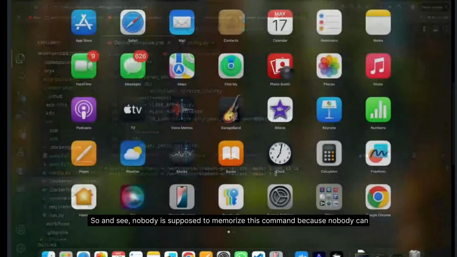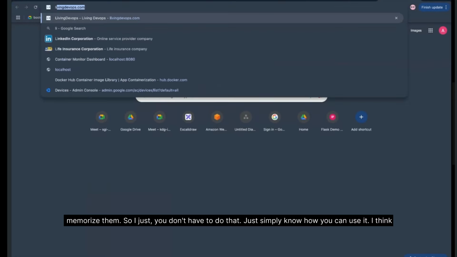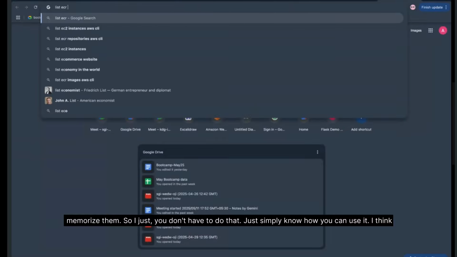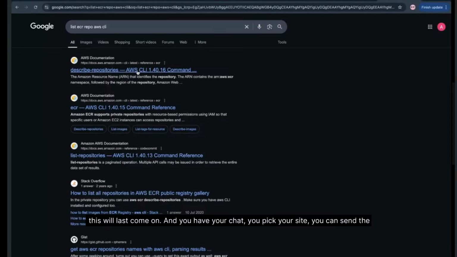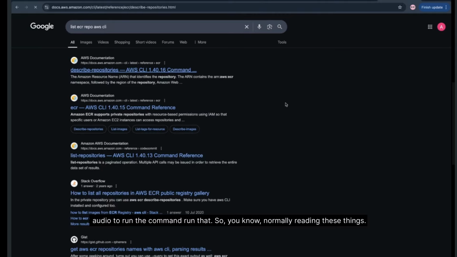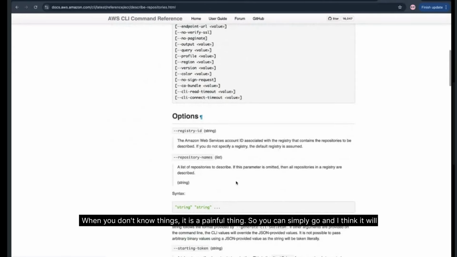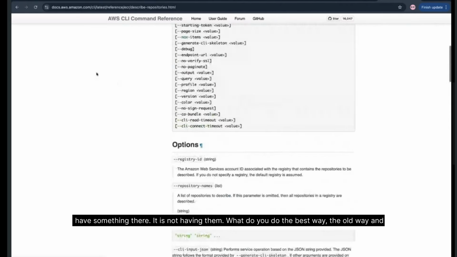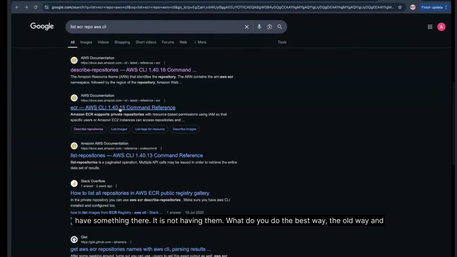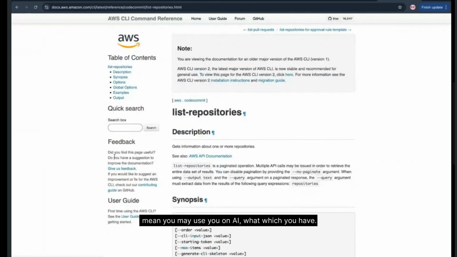And see, nobody is supposed to memorize these commands because nobody can memorize them. You don't have to do that. Just simply know how you can use it. I think this is the last command. And you have your ChatGPT by your side. You can simply ask it to give the command for that. Normally, reading these docs is a painful thing when you don't know things. So you can simply go and I think it will have something there. If it is not having it, then what do you do? The best way, the old way and the new way: use your own AI bot which you have.